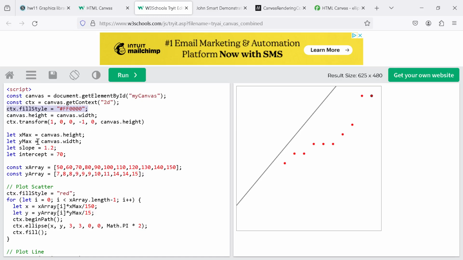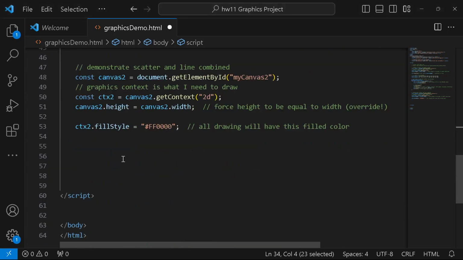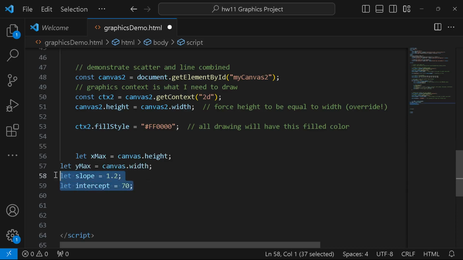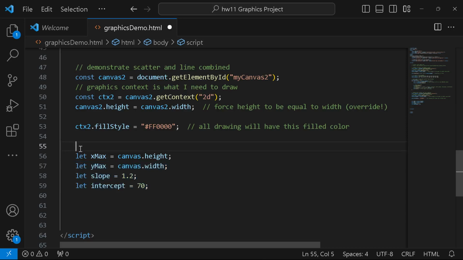Now, here's the parts of the code that are dealing with drawing a line. So I'm going to copy that and come back to my code and paste that part. And I'm going to indent it nicely. And let's just put in a comment here. Used for drawing a line.